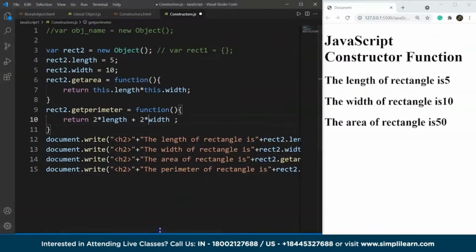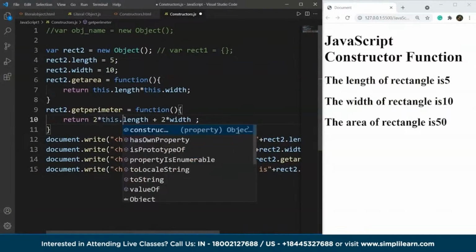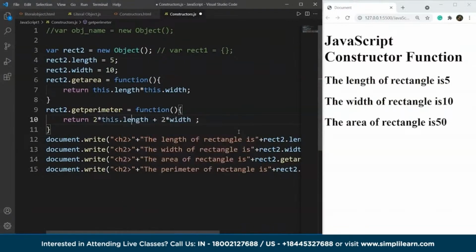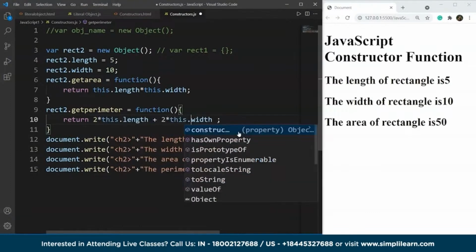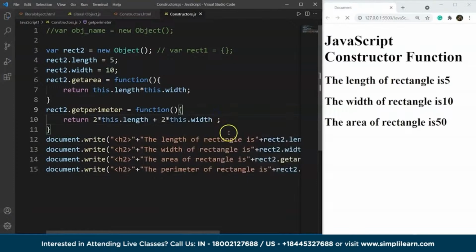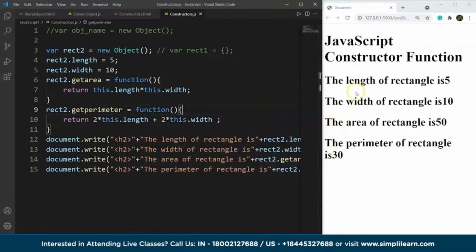So here you can see we have made a mistake. You can see that it is not printing the perimeter of a rectangle, right? So the mistake here is we forgot to mention this keyword here. So we'll write here this dot length and this dot width.